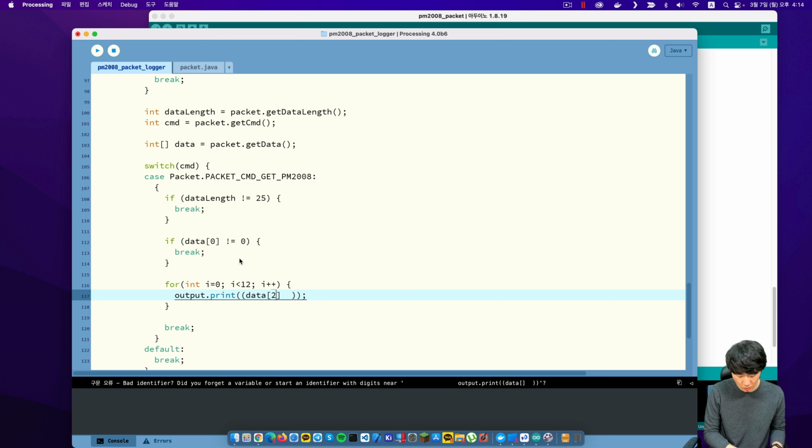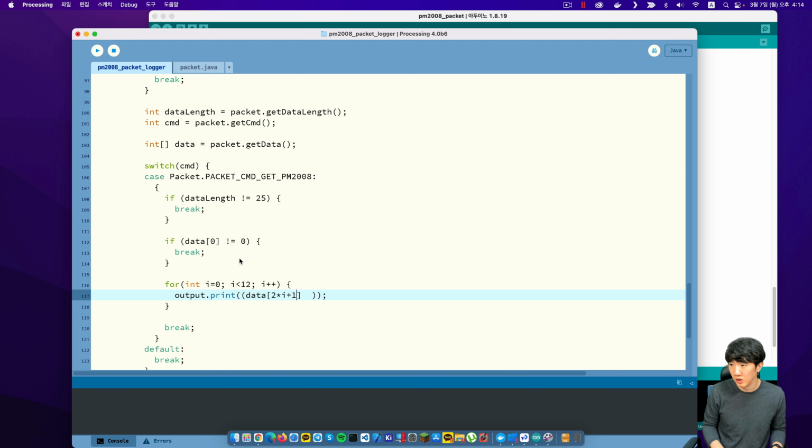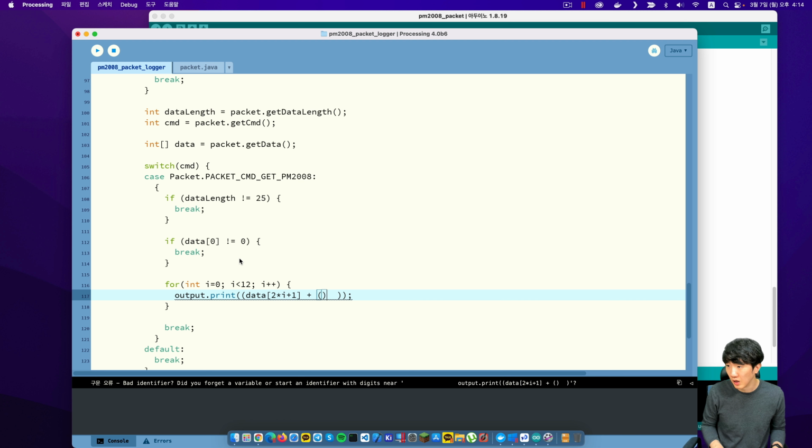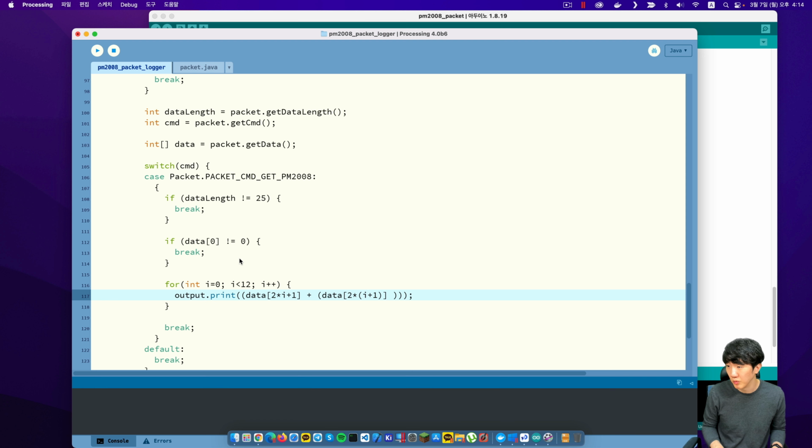Furthermore, when dealing with the high byte data, the operation will again involve multiplying I by 2 and adding 1. This means that when I is 0, the result is 2, which is then utilized in the subsequent processing steps.